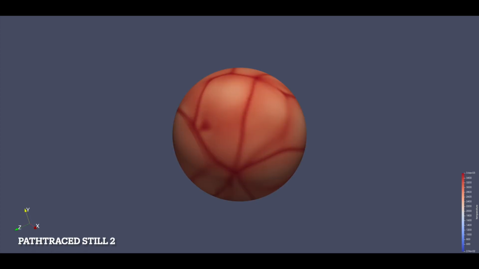This second still focuses on the mantle just above the core. This region contains the hottest material, where plumes originate. Path tracing enhances the visibility of plume roots and shows how heat concentrates along the core mantle boundary.